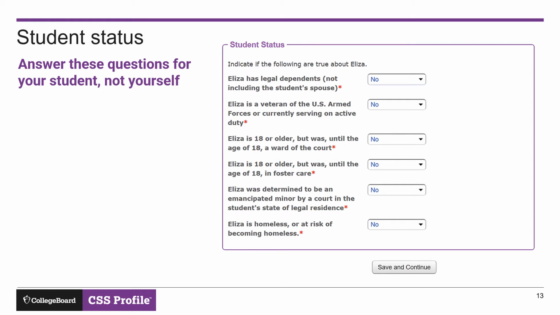One of the biggest mistakes parents make is to answer these student status questions for themselves and not for their student. Most high school seniors will not have legal dependents they support, nor will they be veterans. Remember, you will need to answer these student status questions about your student and not about yourself.